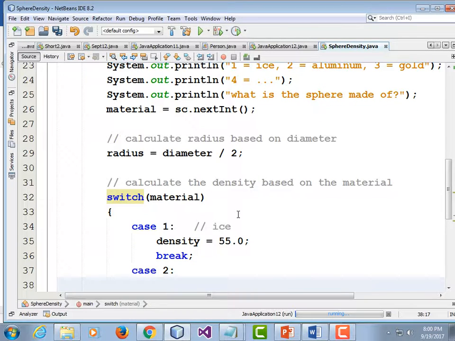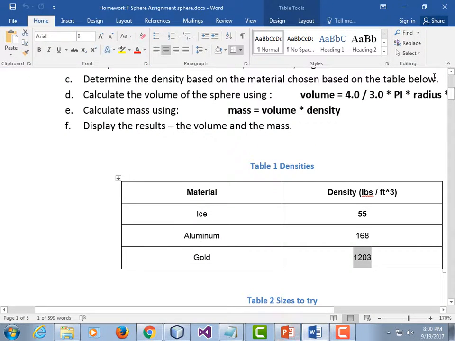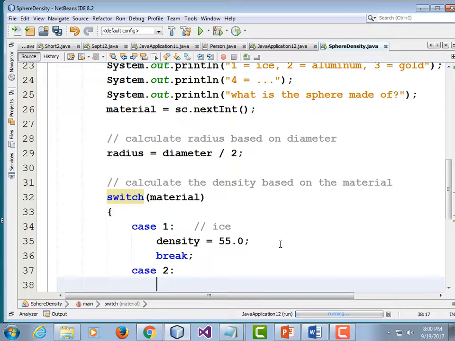If they chose 2, that's aluminum. I'm going to have to look that one up. I don't have it memorized. Aluminum is 168. Okay, so case 2.